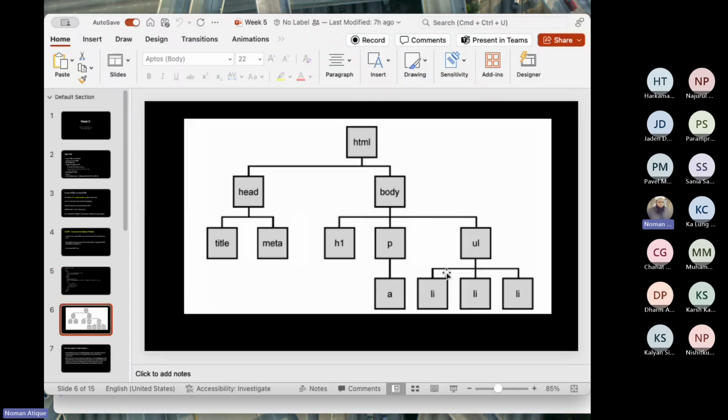Actually, when I load this one, the browser looks at my document like this. HTML is the root element, which has two children, head and body. Head has two children, title and meta. Body has three children, H1, P, and UL. P has another child, A, and UL has another three children, LI. Are you guys getting that one? This is the DOM tree. And all these solid square shaped, shaded values are called nodes. They are called nodes in the DOM.